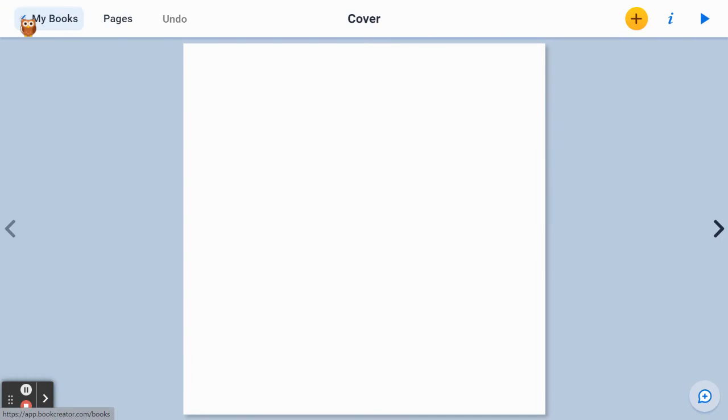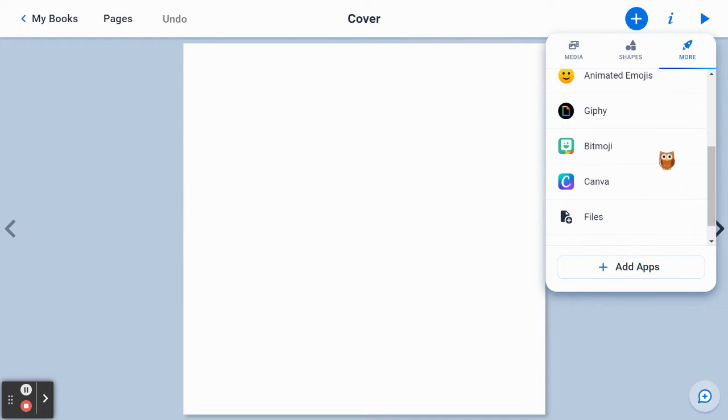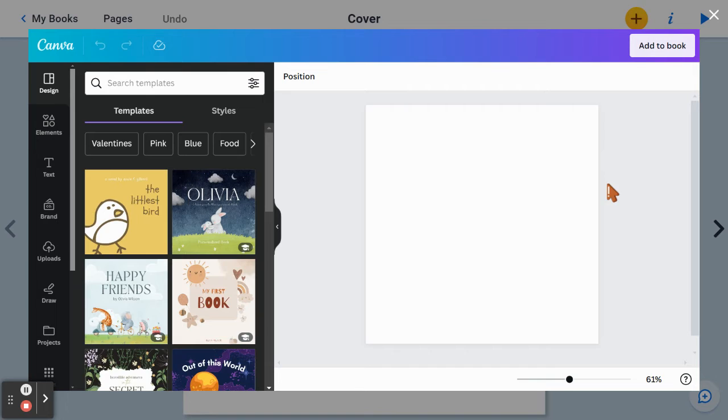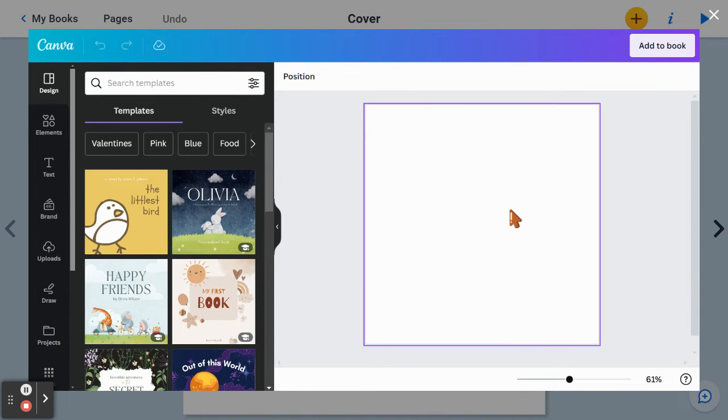Once I'm done with that, I'm going to exit out of my teacher dashboard, and I'm going to go back to my plus sign and go to More. And now I'm going to scroll and find Canva, and I'm going to click on it. And Canva's going to know by default that I'm looking for a cover. So it's going to give me some cover templates, which is pretty cool. Now, just like if I were in Canva, I could just start designing and use some elements. I could search up some things here if I didn't see a book cover I liked, and I could just start from scratch if I wanted to design my book cover in Canva.